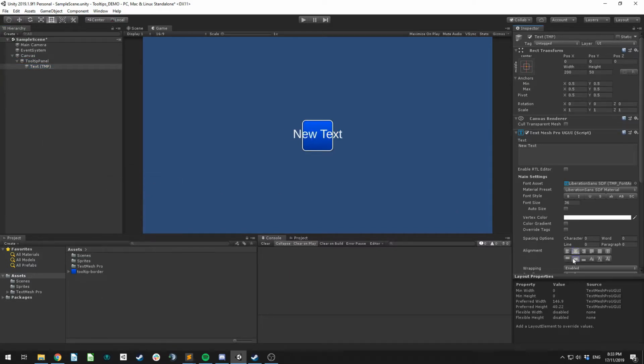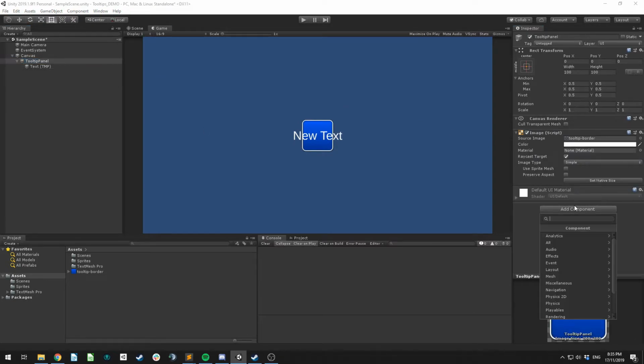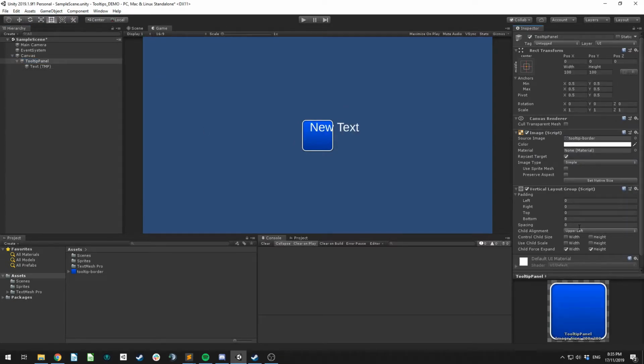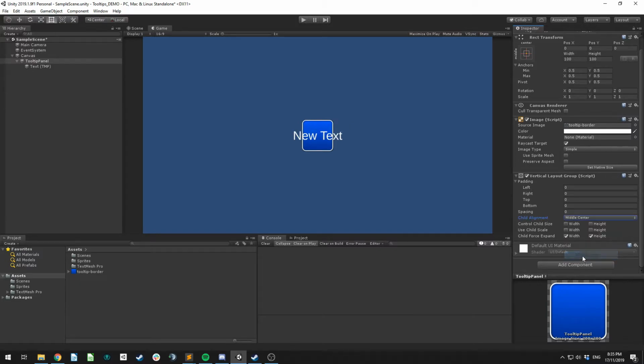If we set it to center aligned, we can see that the text overflows. To fix this, we'll go to our panel and add a vertical layout group component. Let's change child alignment to middle center and tick Control Child Size on width and height.